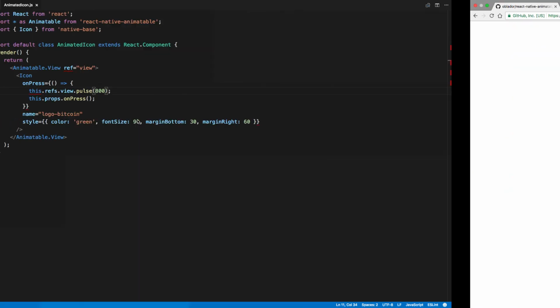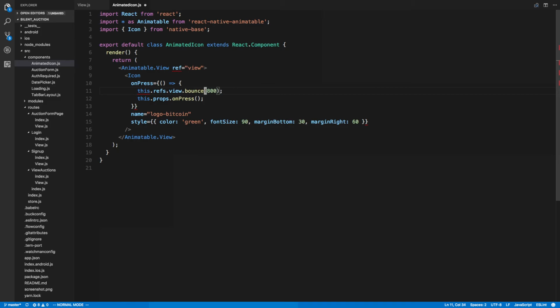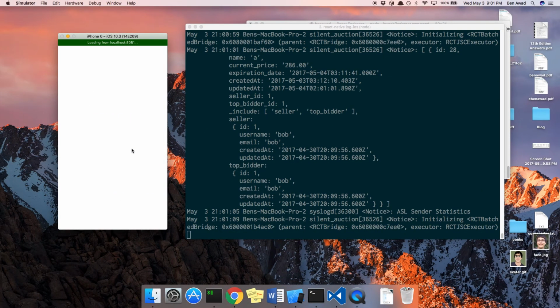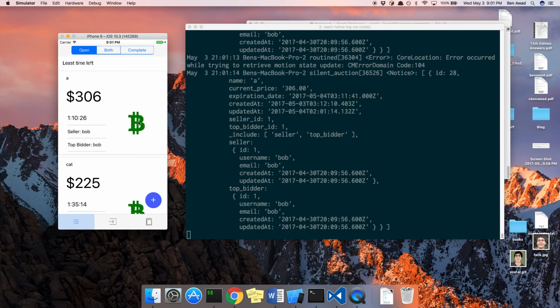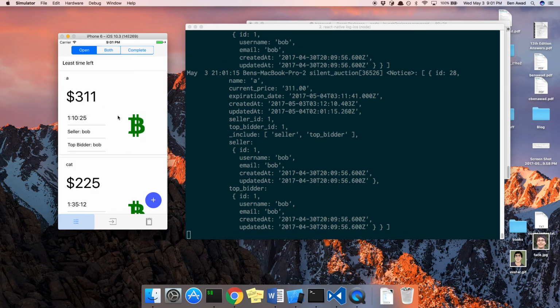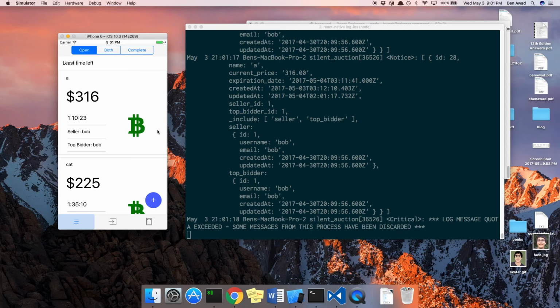Or let's look at bounce one more time. See which one. Actually, maybe I like bounce better. It's kind of nice because it's like you're shaking the money out of it. Okay, I think I'll leave it with bounce.